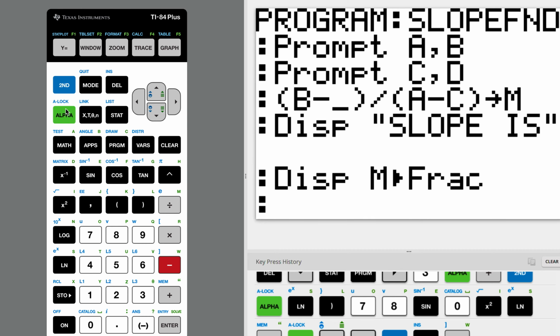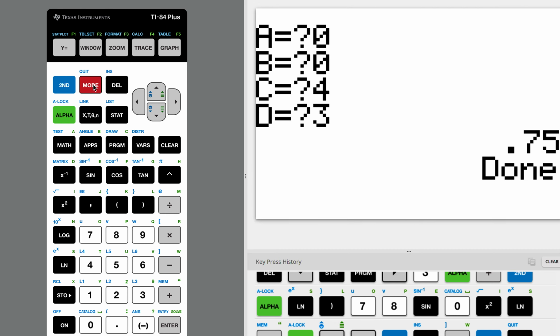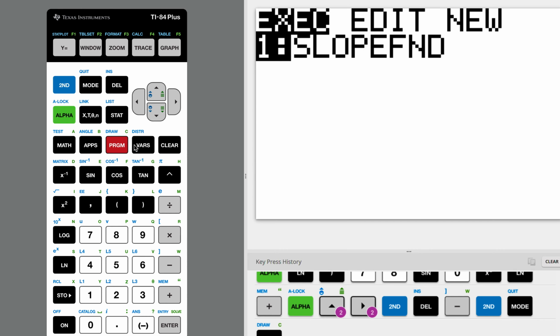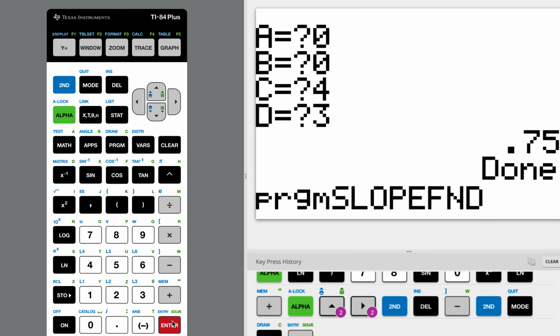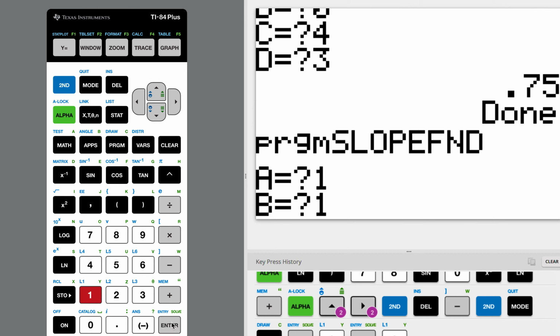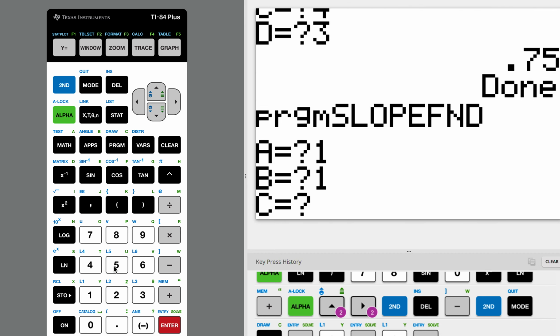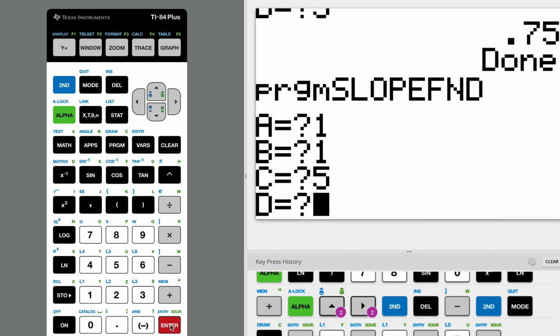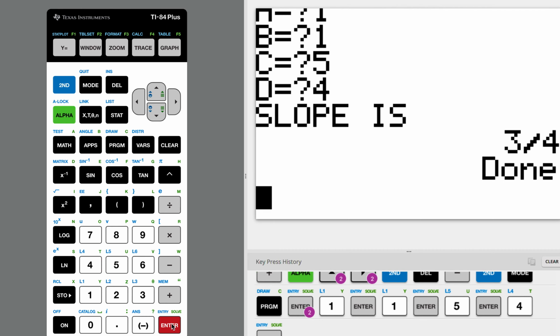If I do second and quit, okay, now I do program and execute, and I say yes, I want to do slope find, and let's try 1, 1, that's my 1, 1, and let's try going over 5 and then up 4. So this should give us the same slope, because instead of going from 0, 0 to 4, 3, we're going to go from 1, 1 to 5, 4, and I should get a good fraction. There it is, 3/4. We're done.